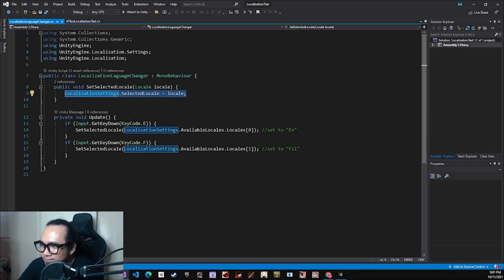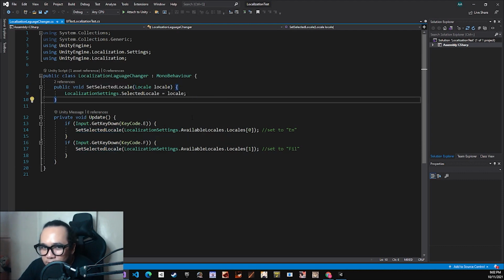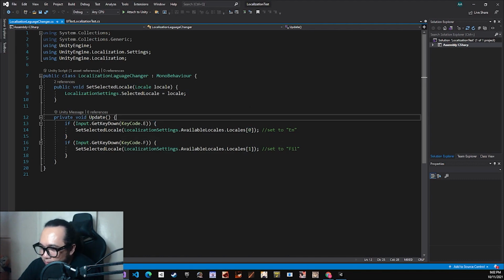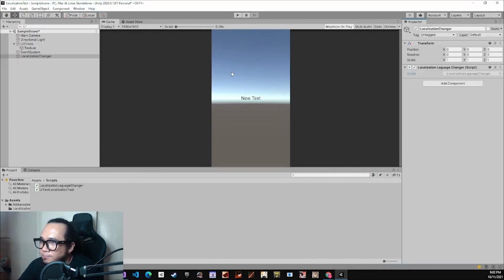Okay, so how I did it, I just created a function to set the locale, and localization settings already have available locales for the ones we set before, the English and the Filipino. So you can access it like it was a list. You can access it via index. So that's it. If I press E, it will be set to English language. If I press F, it will be set to Filipino language. And let's see it in action.